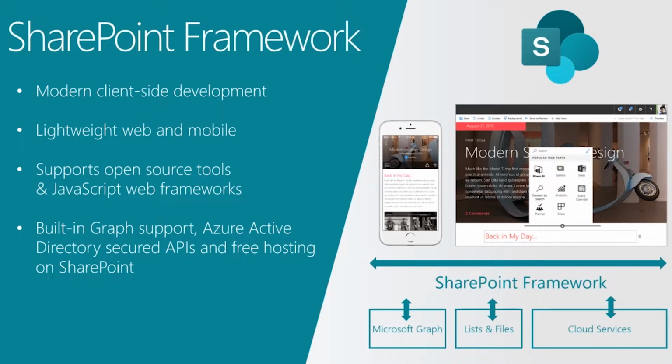Free hosting as well. So you just host your application on SharePoint. That means it's going to be globally distributed, backed by our battle-tested CDNs, and it just does all of this stuff for you out of the box. So if you're thinking about building a solution that integrates with Office or integrates with other Microsoft properties, the SharePoint Framework really is just a great way to get started.